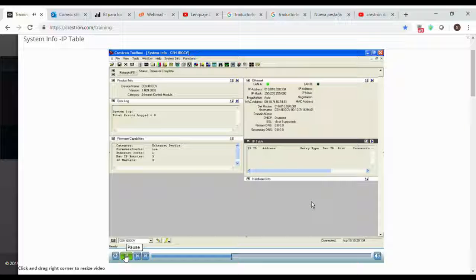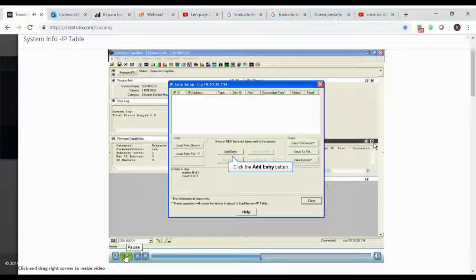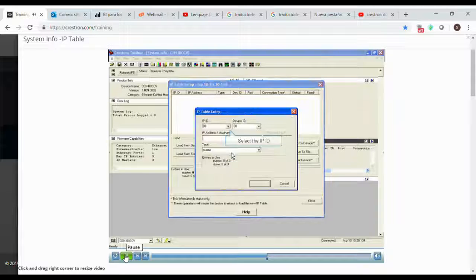For instance, to configure the CEN iDock to connect to the Pro 2, connect the System Info tool to the iDock and select the iDock's IP table field. Click the Add Entry button. Then select the IP ID as defined in your simple program. Next, enter the master processor's IP address.